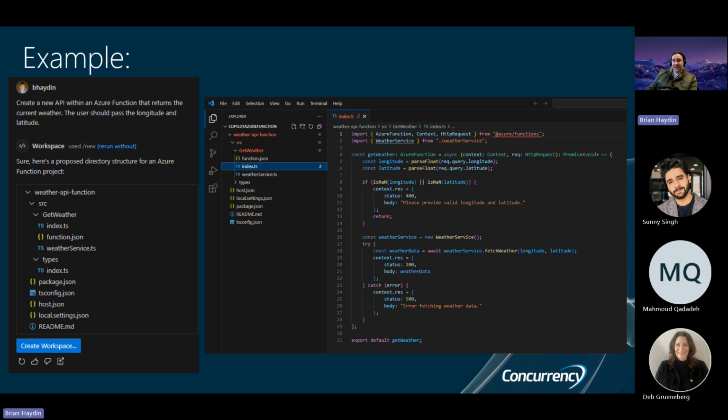I wanted to give you just a quick example if you're not familiar with it. Here's a prompt that I had, very simple. Create a new API within an Azure function that returns the current weather. The user should be able to pass a longitude and latitude. And so that was it. I started with a new folder, entered in that prompt, and away it went. And it generated everything that I needed to build and deploy that Azure function with an API embedded in it, including making sure that the longitude and latitude numbers made sense. So it did some of those checks as well.